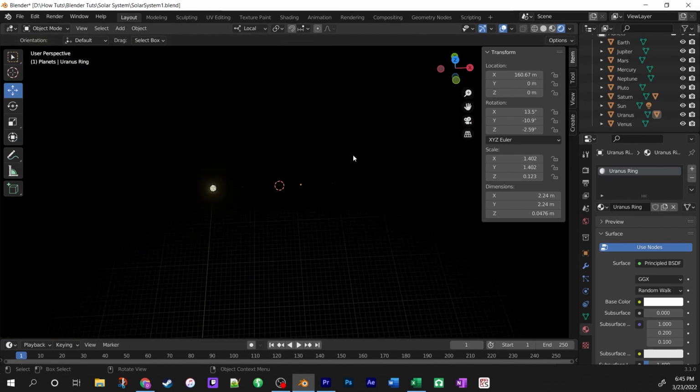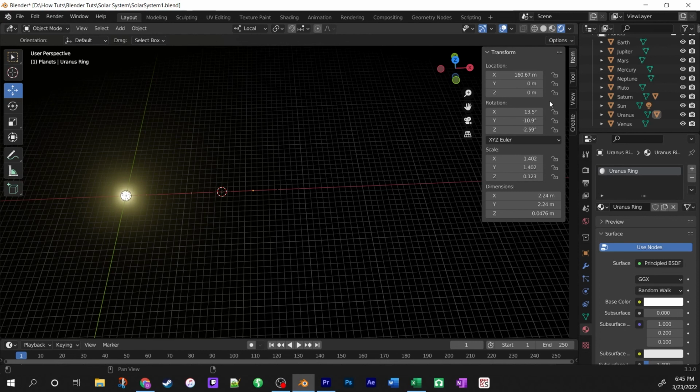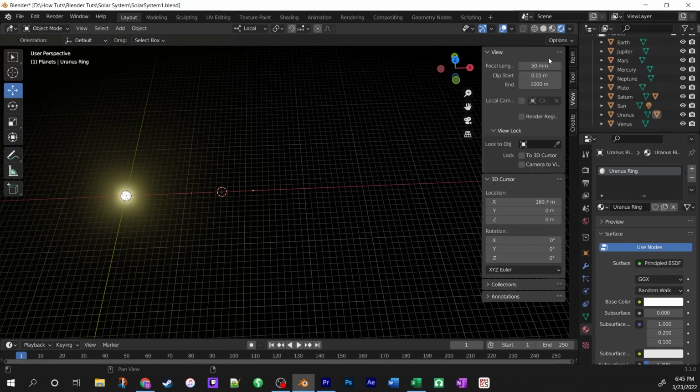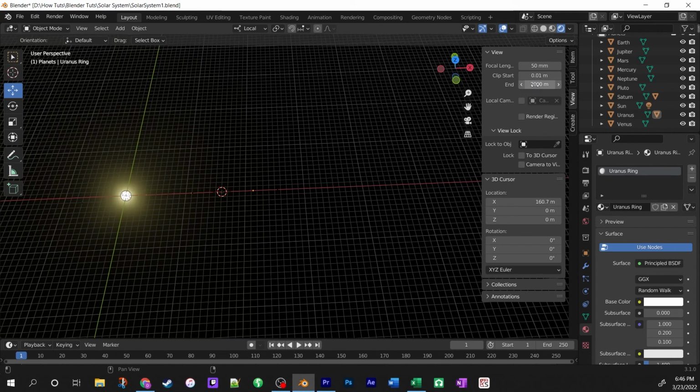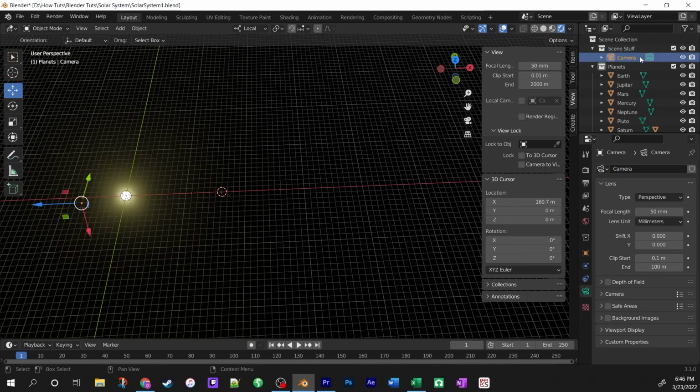Oh, here's something. So we zoomed out to the point where we can't see anything. You can fix that by going over to View, and then you want to find the clipping here. So clip start, clip end, and we're going to change the clip end. We're just going to bump that up to 2000. And we might as well go ahead and do that on the camera as well, because we're going to need to have that done for later. So select the camera in the scene collections, go down to the camera options, and we're going to need to set the clipping end to 2000.